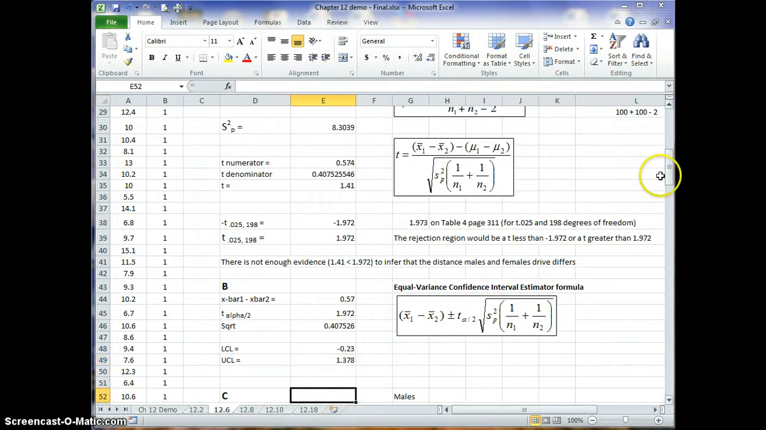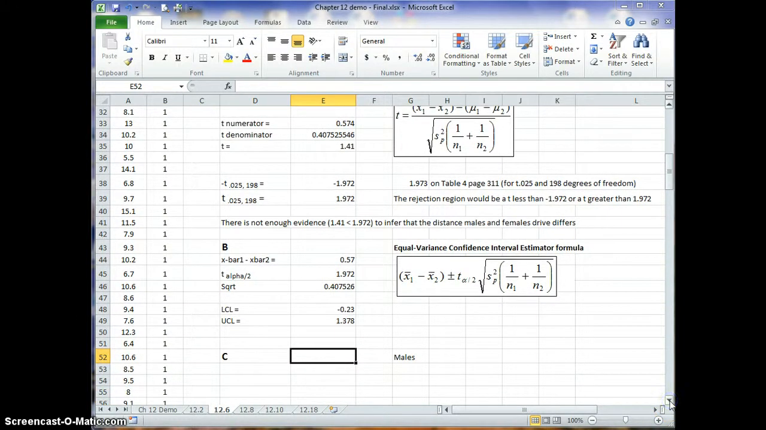So in part C, we're asked to check to ensure that the required condition or conditions of the techniques used in parts A and B are satisfied. Both the equal variances and the unequal variances techniques require that the populations be normally distributed in order for the required condition or conditions to be satisfied.